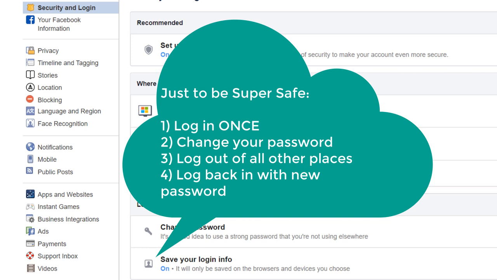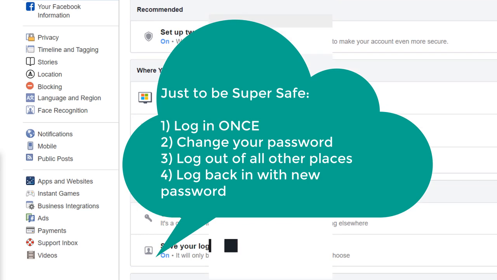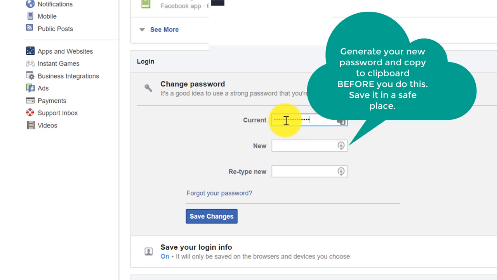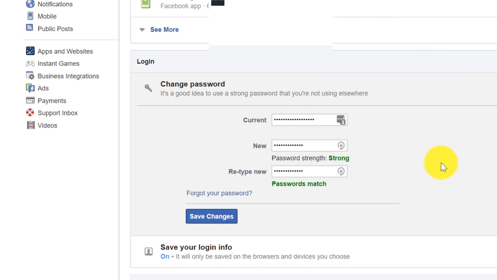Just to be super safe, log in once to your device, change your password, log out of all other places, then log back in with your new password. Let's do this together. This is going to secure your account and block any other parties or hackers if they have compromised your account so they cannot get back in. So here I'm going to type in my current Facebook password. I already know that on my account, and I'm generating a new password and I'm copying it to my clipboard before I paste it into my browser.